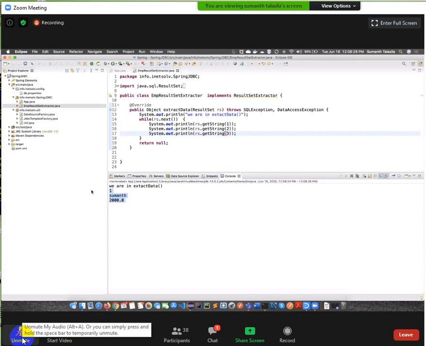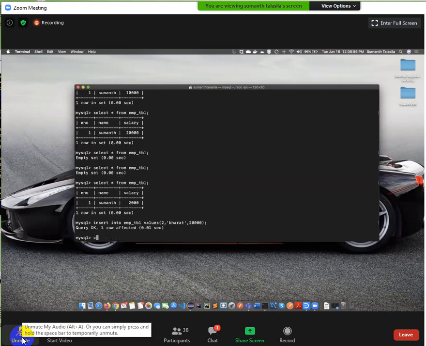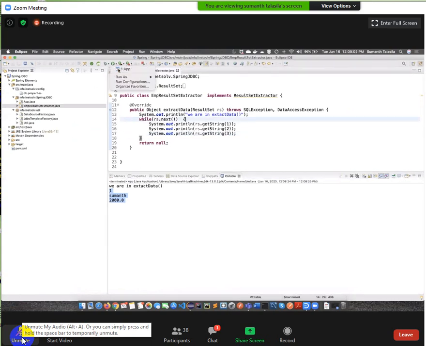Are we able to get the records or not? Yes. But my doubt is, why have we received only one record? Because there is only one record available. If you insert two records, the code is going to work. Insert into emp_table values 2, Bharat, 20000. Commit. Now two records are there. Let's execute our code, run as App. This time, are we able to get the two records or not?